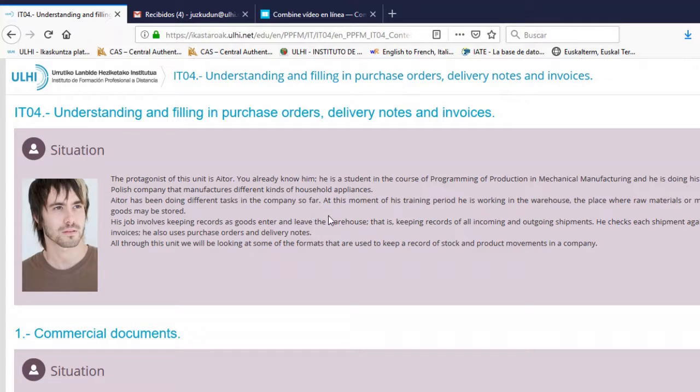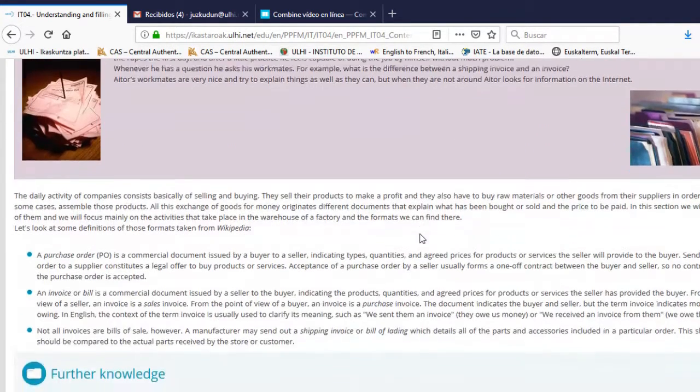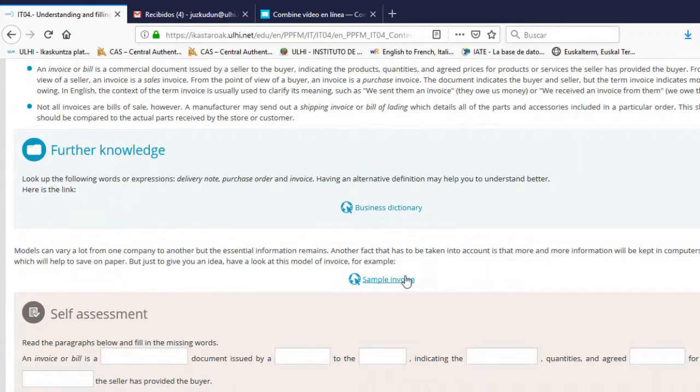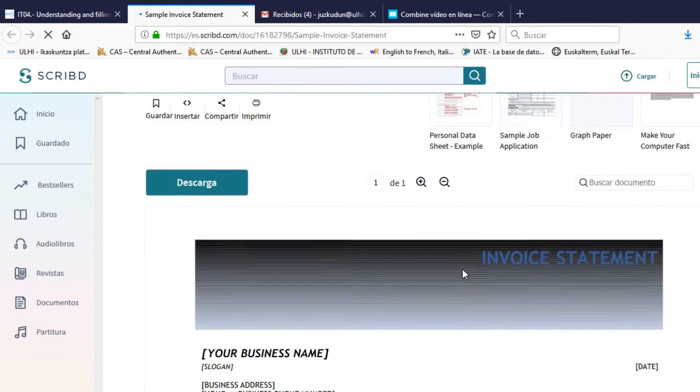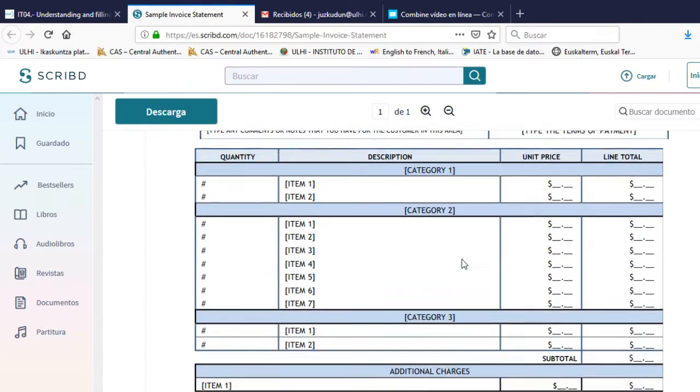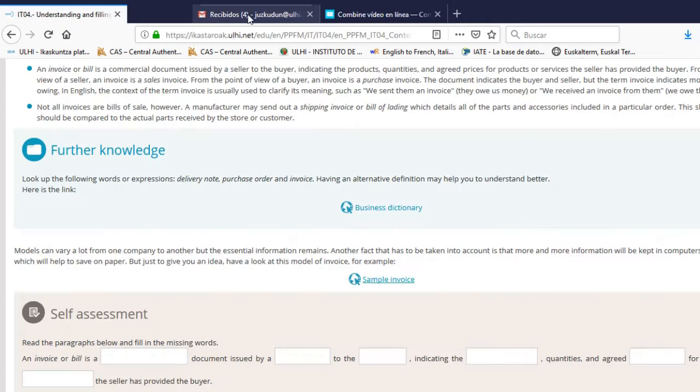So here is Aitor again, and in this case we will start by seeing an invoice here where you have the sample invoice. Before, you have a business dictionary, but this is a sample invoice. You know more than myself about invoices, so you can have a check at it. It's an idea of the invoice you can have a look at.